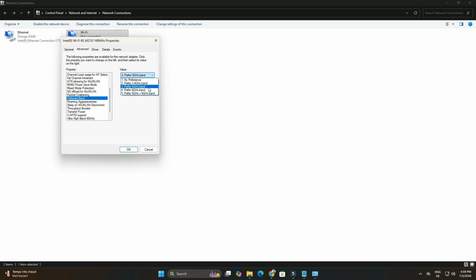After applying the changes, your Wi-Fi adapter may briefly restart, and you may need to reconnect to your wireless network. These simple adjustments can help improve browsing, streaming, gaming, and download speeds on Windows 11.